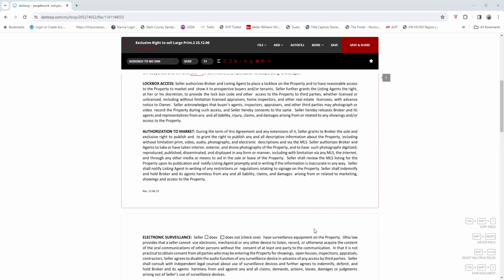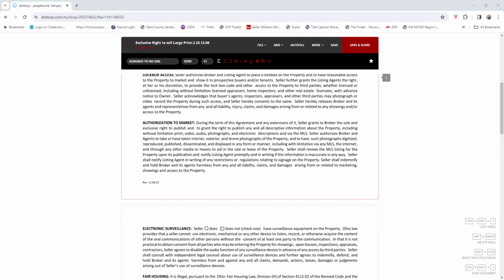So then authorization to market the property. So we are going to take photos of the property. We're going to take possibly Matterport. We might take a diagram of that. We might do overhead view. There are some sellers that actually don't want some rooms photographed. They may not want their house photographed at all.